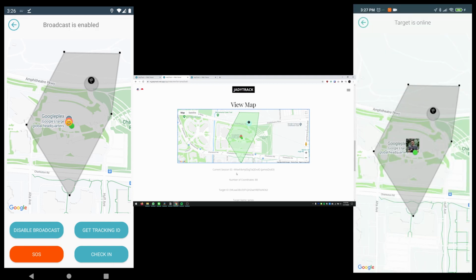Well, that's currently it for the demo of how to set a target's destination, appointment, and how to view the target. Well, that's it. Thank you for watching.